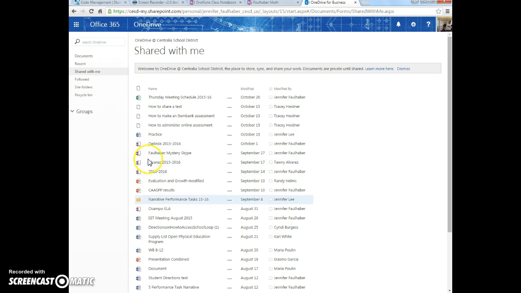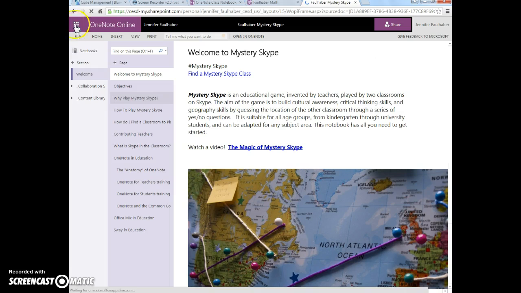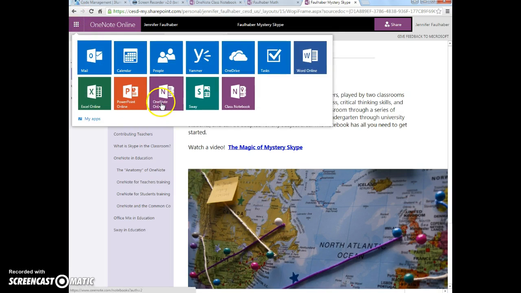And they will just open it, they'll click on it, open the notebook, and once they have opened it, from here on out, they will always find it. They can go to their OneNote purple tile from the waffle, and it will be there. But before they open it for the first time, it's not going to be located in their OneNote tile. So from now on, I will just click on OneNote Online in order to access this notebook.